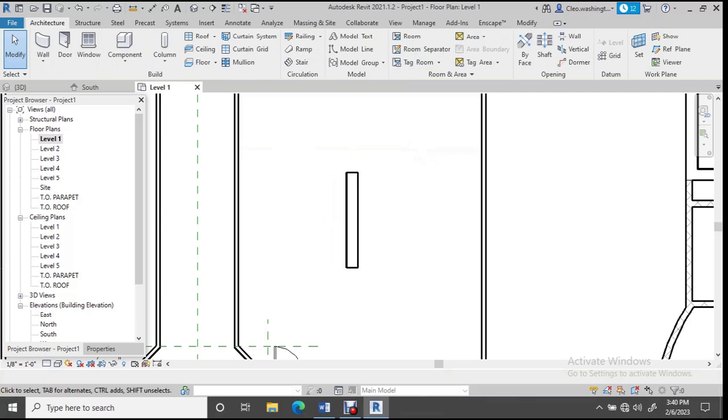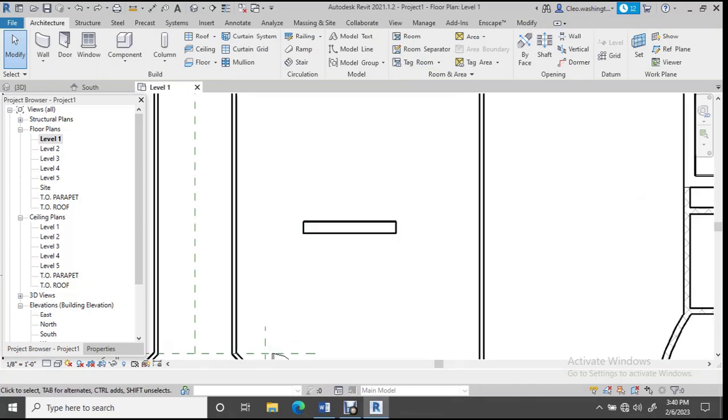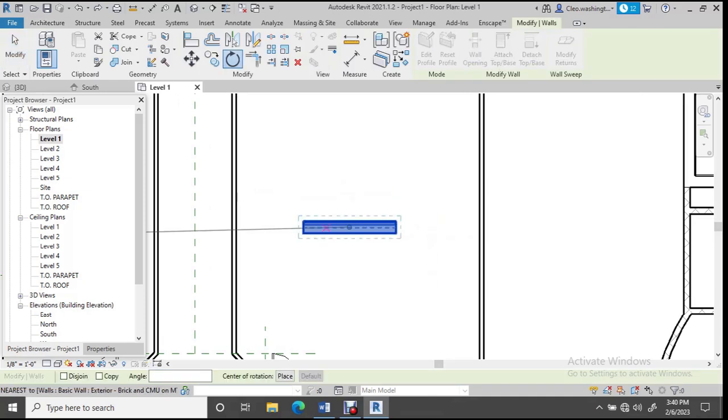You also can, let's undo it. You also can place the axis where you want to rotate the wall about. So let's go ahead and type in RO for rotate. Select the wall, type in RO for rotate.